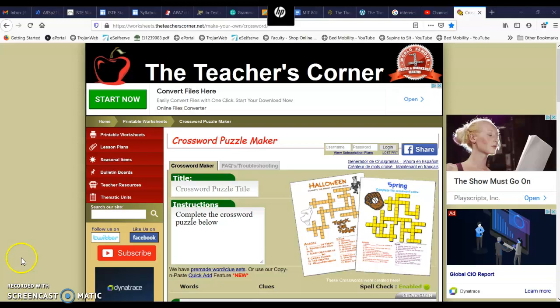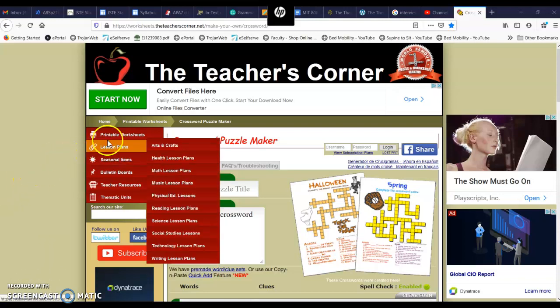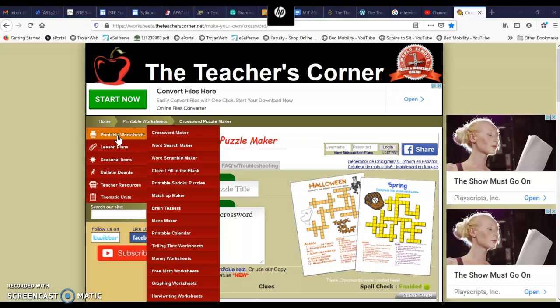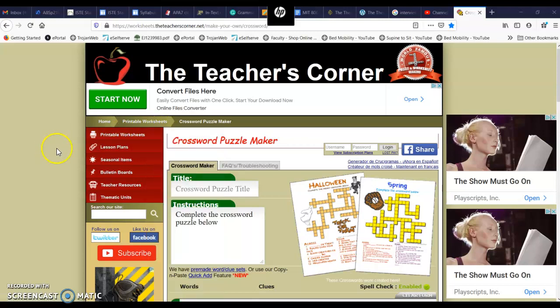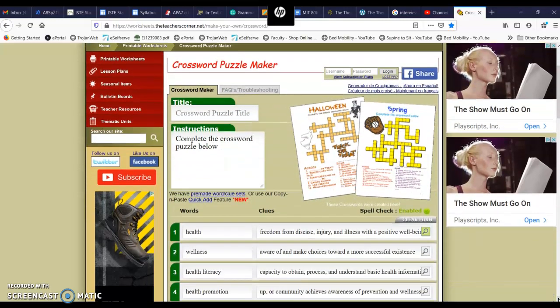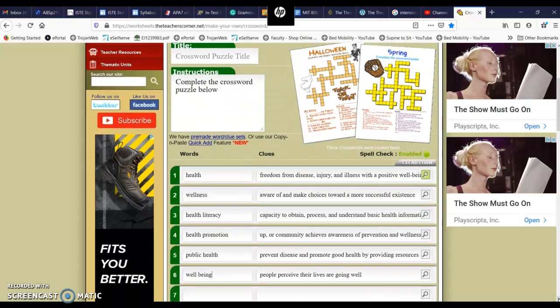My fourth piece of technology is the Teacher's Corner. This has several different things that you can utilize: Crossword Maker, Word Search Maker, Word Scramble Maker. I really like the Crossword Maker portion of this and feel it would be really beneficial for my students with their key terms that they need for each lesson.